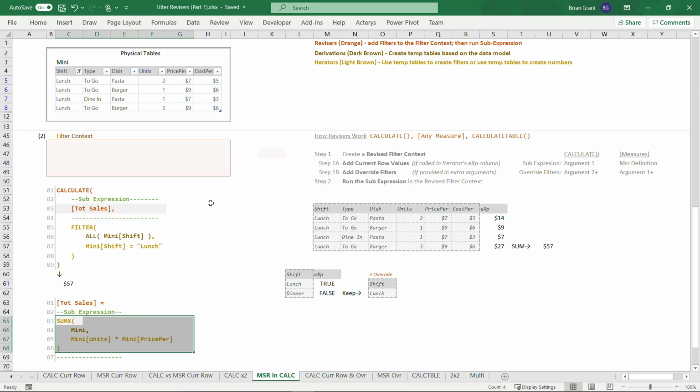So whenever you see something like this, keep in mind you've got not one, but two revisers. In a simple case like this, it won't matter, but if you practice thinking that way, when you start to write more and more complex DAX, you will be able to spot where your problems are, because you understand that whenever you see a measure, you are indeed seeing a reviser. Easy to see with calculate, a little harder to see when you write it as a measure.